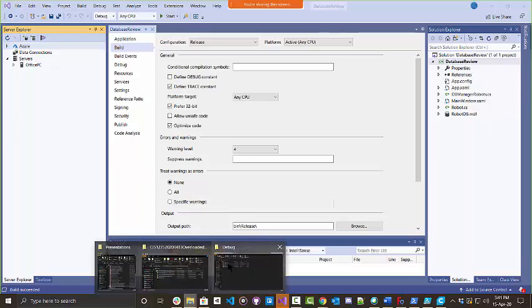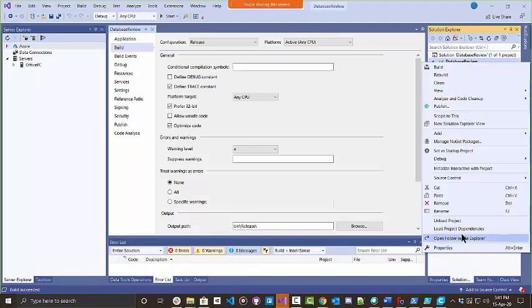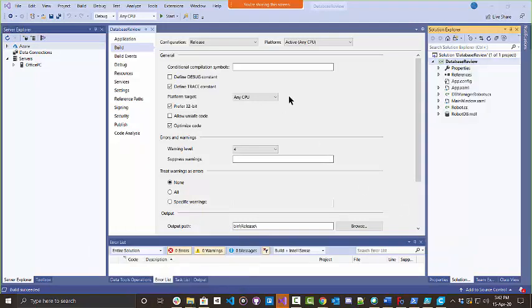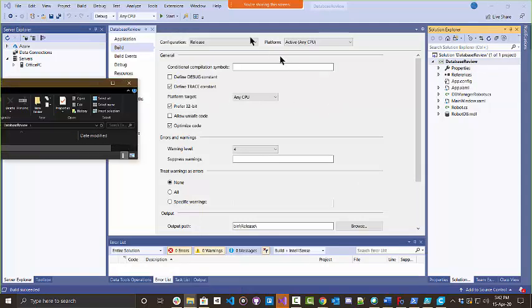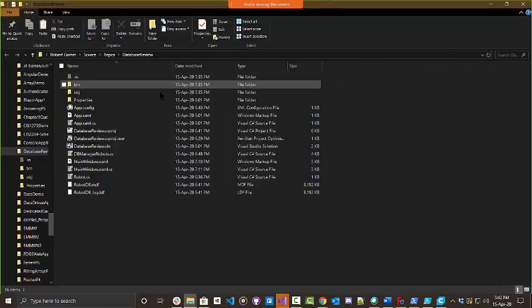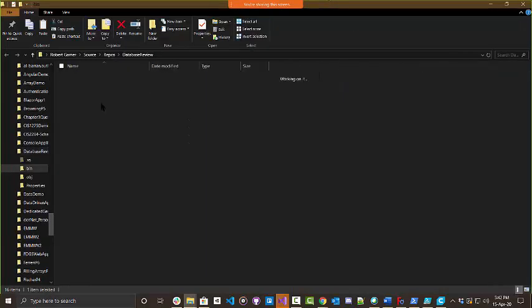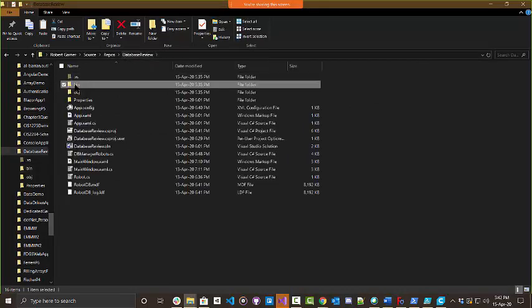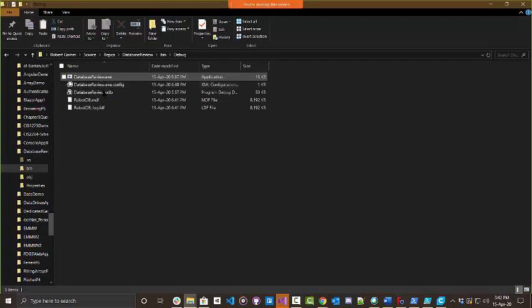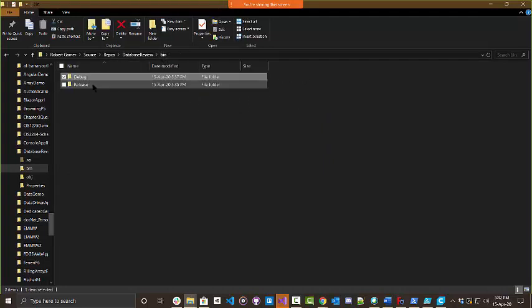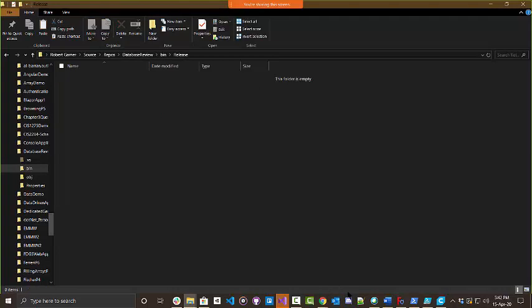And if I go back to look at my folder, now if I go to my bin and I look in release, okay, doesn't look like it built yet. Hold on.